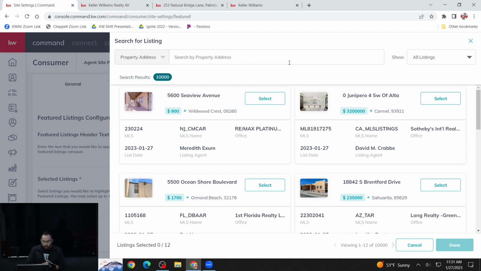And you can of course do this as well if you wanted to feature a listing from another agent on your page. If you have that permission to do so, this is how you can do it.